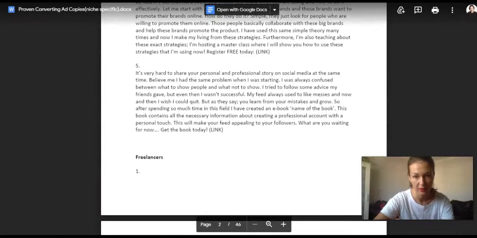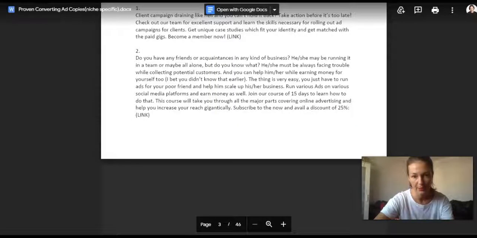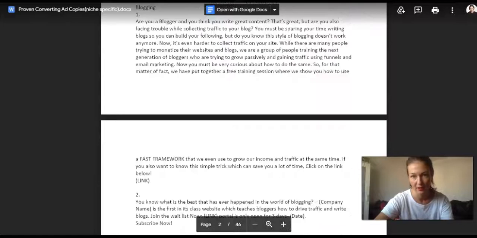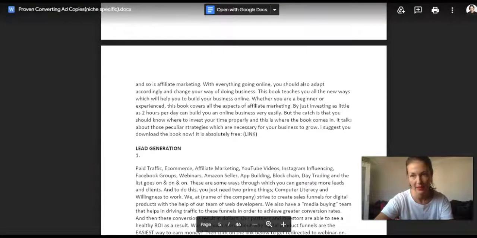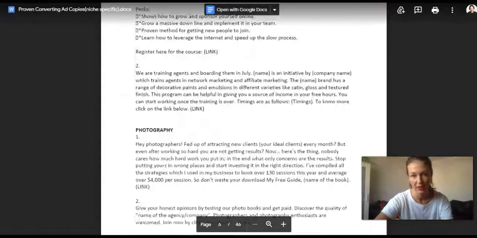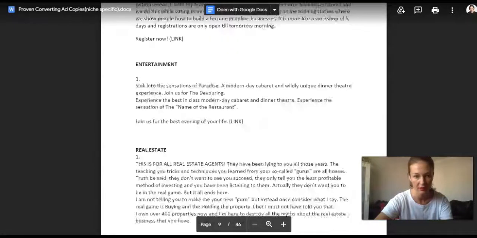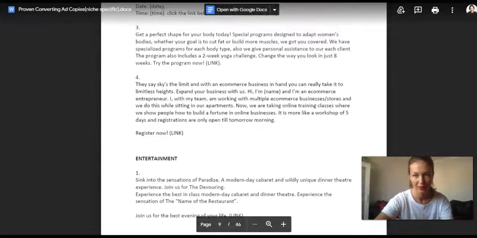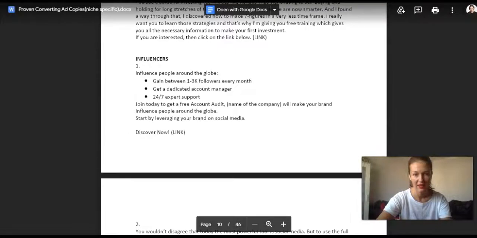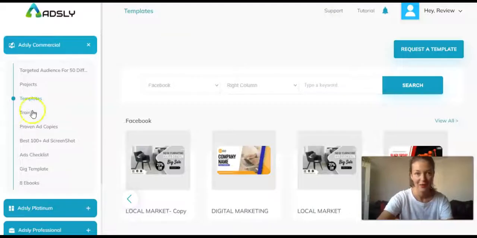So check this out. Okay, for freelancers, it is like a PDF, 46. Okay, so this is all for your ads, depending on what kind of lead generation, what kind of ads you would be creating. Coach, consultant, wow, entertainment, trainer, in so many niches. It's insane. I'm really impressed with this software.